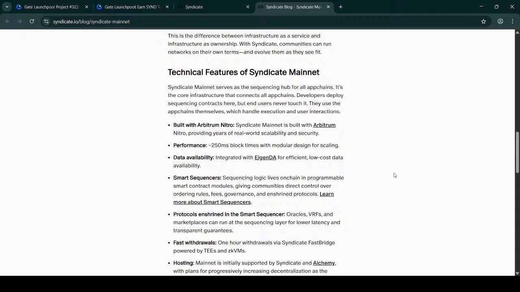So, technical features. Syndicate Mainnet is a sequencing hub for all chain apps, and therefore the infrastructure that developers use to deploy a sequencer contract, which handles and executes user interactions, guys.